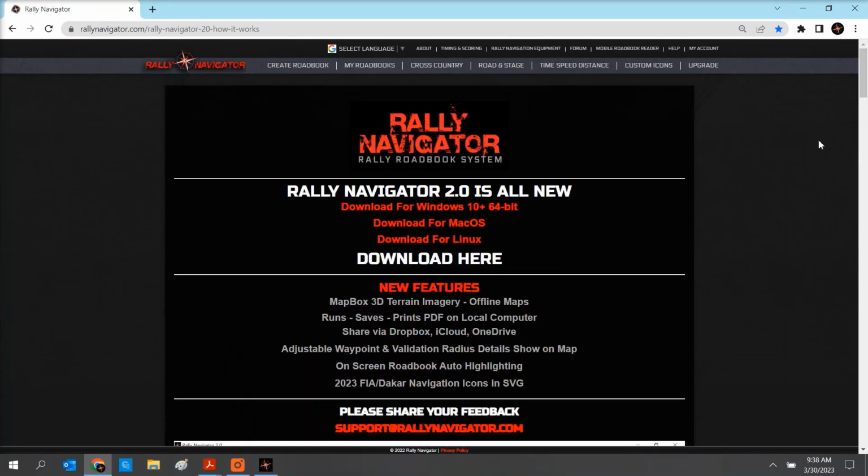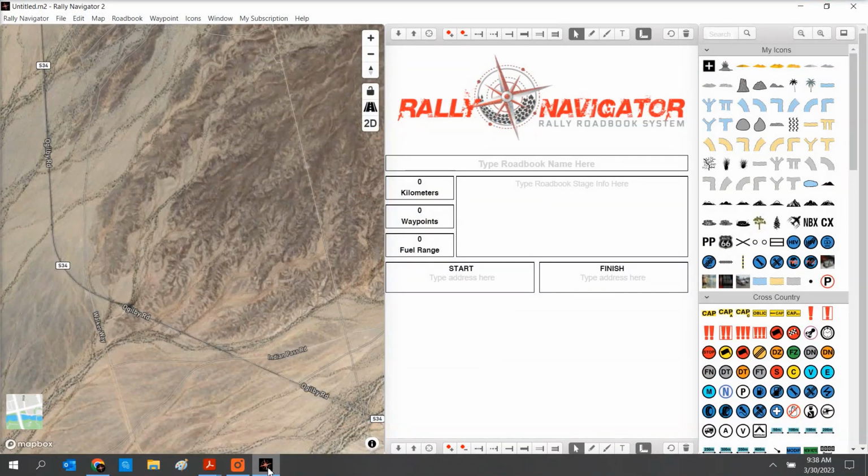Rally Navigator 2.0 runs, saves, and prints all from your local computer without a server. So this is faster, more secure, and there are no surprise updates. So let's go ahead and open up Rally Navigator.